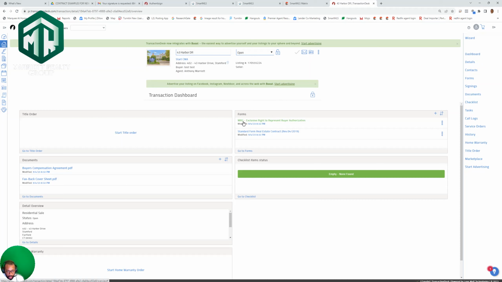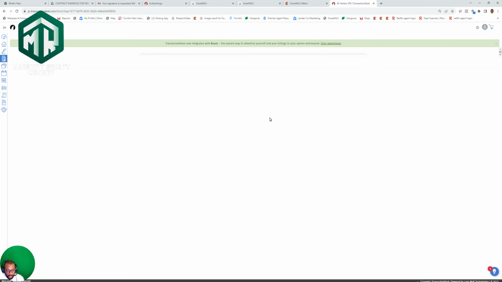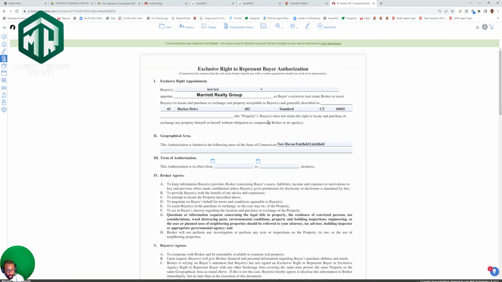All right, so let's go to the exclusive right to represent the buyer. This is pretty much an agreement between you and the client, stating that you're going to be the one helping them to find a home. It could be 3 months, it could be 6 months. We usually do a year. It says terms of authorization. It'll be a year. We're going to use from today's date till next year.